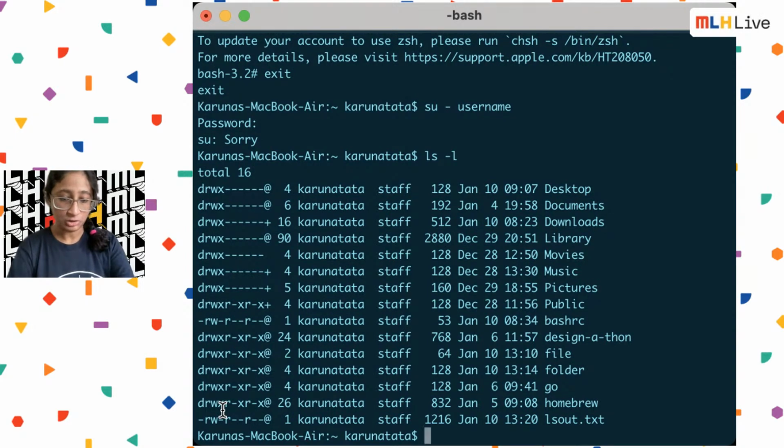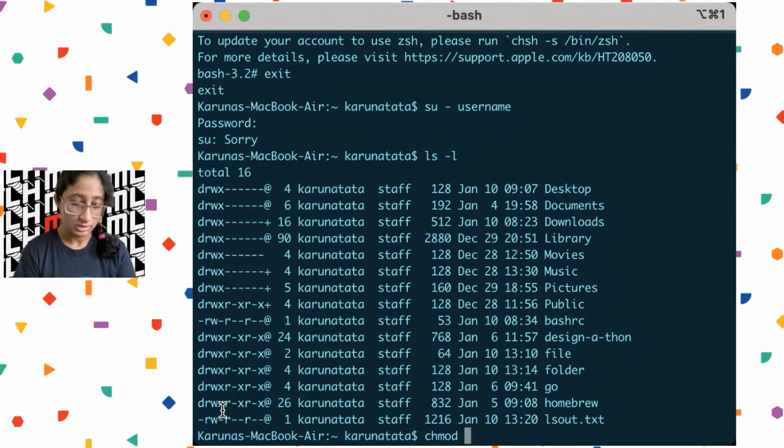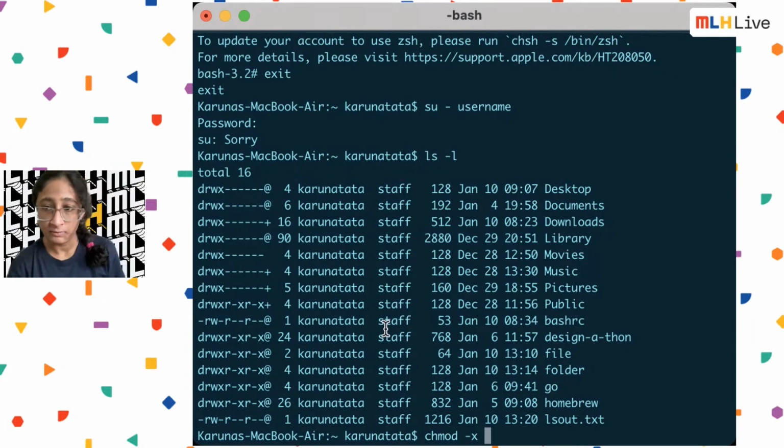So I will show you something else which is called chmod. What chmod does is it lets you change the permissions for a file. So let's say chmod, and x stands for execute. I will remove the permission of execution from some file. Let's say bashrc doesn't have execute. Let's say designathon.